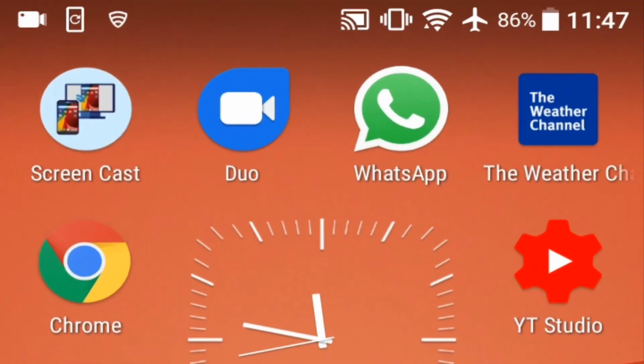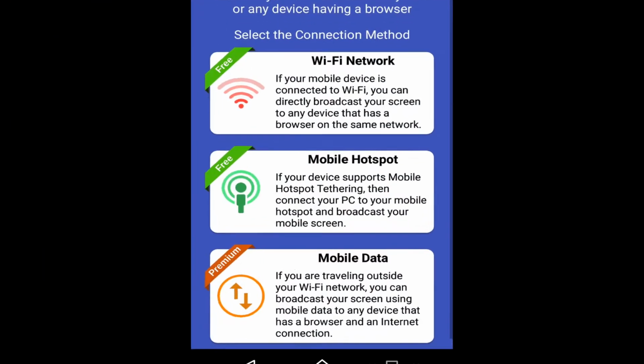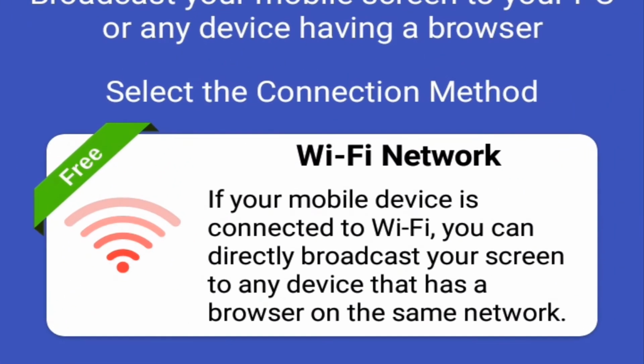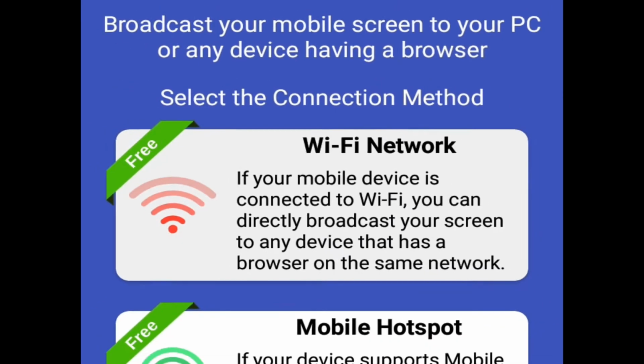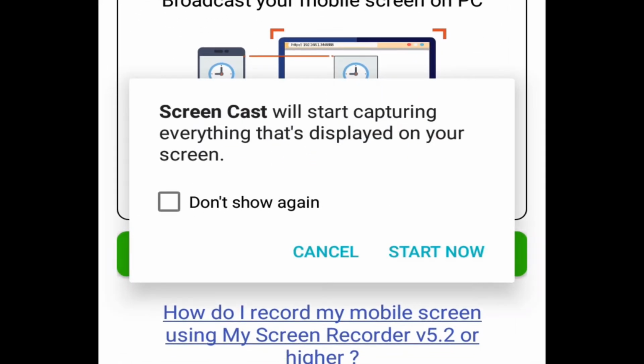Open the Screencast app. Three methods can be used. First we use the Wi-Fi network. Note that your device must be connected to the same network that your mobile phone is connected to. Touch the Wi-Fi network. Touch Start Broadcasting. Touch Start Now.